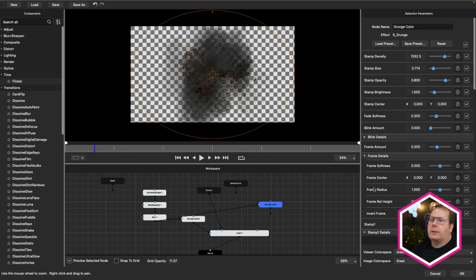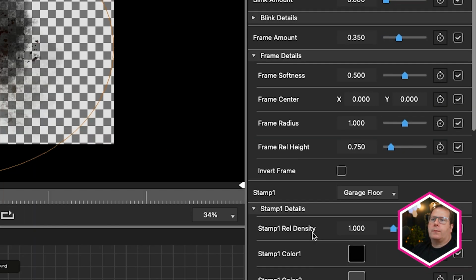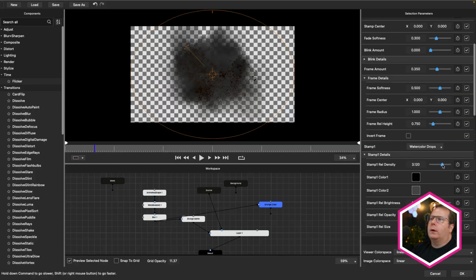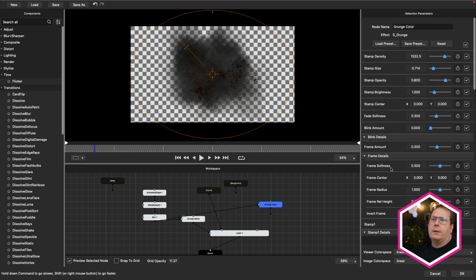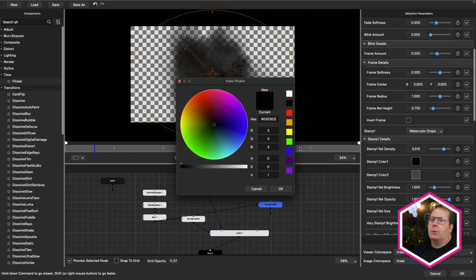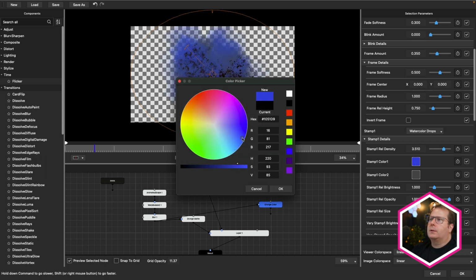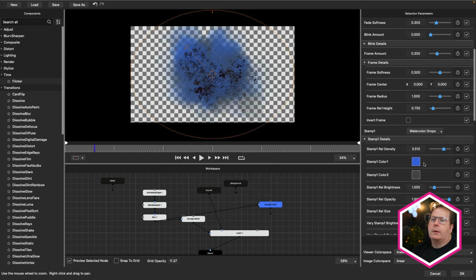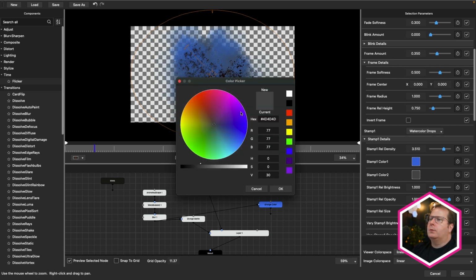Now, before I start changing too much, I want to focus on the overall look of this grunge, which is changing it from the garage floor texture to the watercolor drops. And for this stamp 1 density, I'll turn that up quite a bit. Now, these have their own individual color maps in here, so I can simply work with these colors right here to make them feel a bit more watercolory. So I'll go in here and stamp 1, stamp 2, maybe some blues and purples.